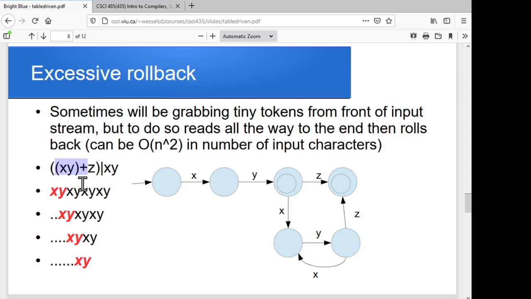Any sequence of one or more xy's followed by a z, or just a single xy. So you can have a whole bunch of xy's, and then a z, or just an xy by itself.